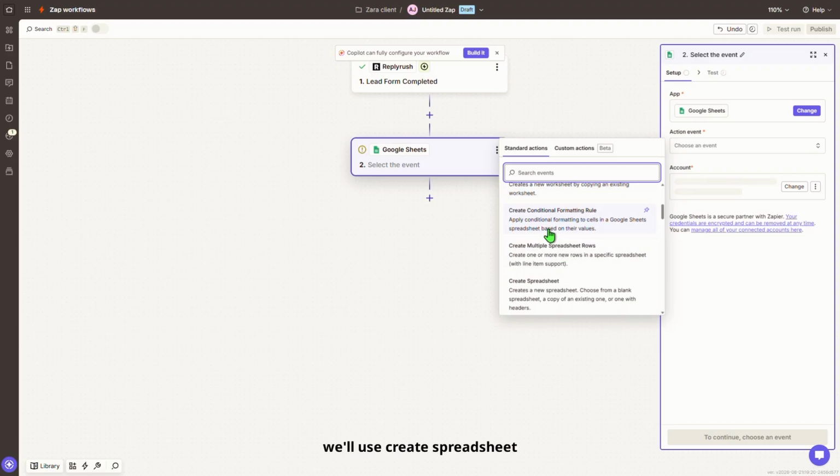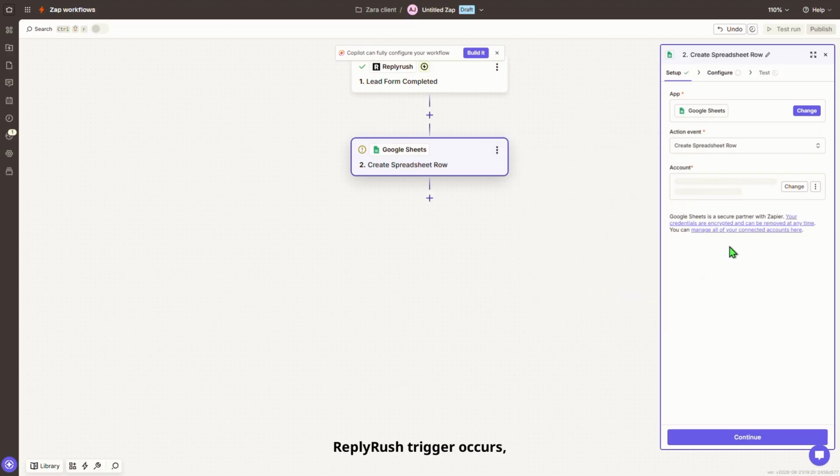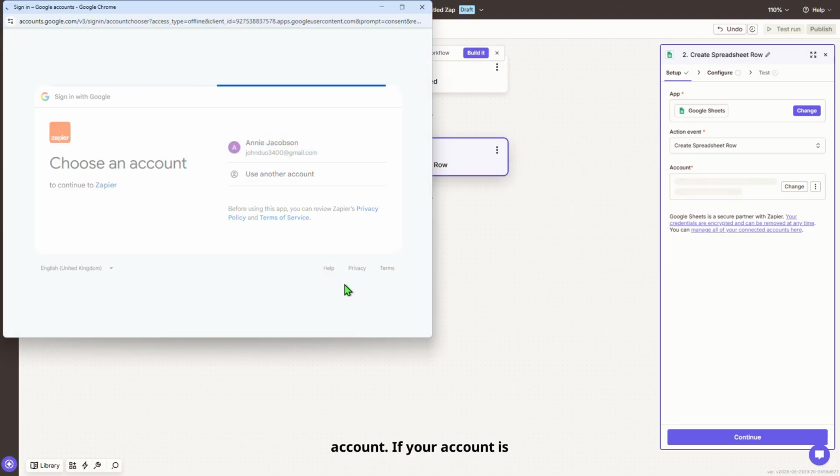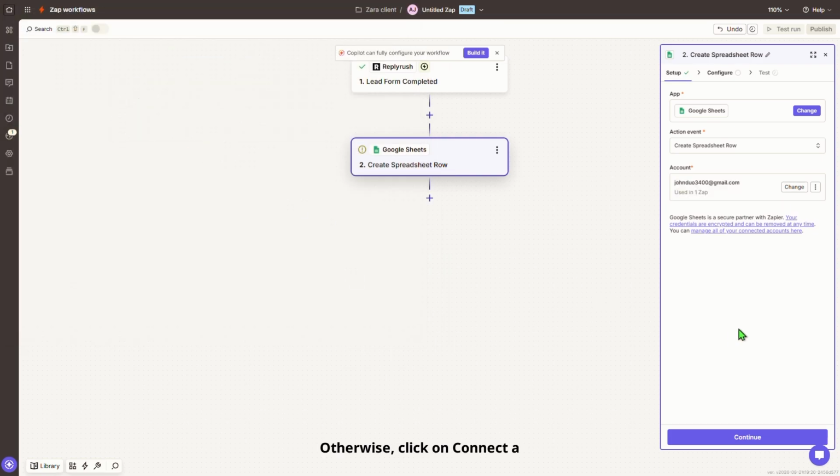In our example, we'll use Create Spreadsheet Row. This means that whenever our ReplyRush trigger occurs, Zapier can automatically create a new row in our Google Sheet. Now connect your Google account. If your account is already connected, simply select it. Otherwise, click on Connect a New Account and complete the connection.